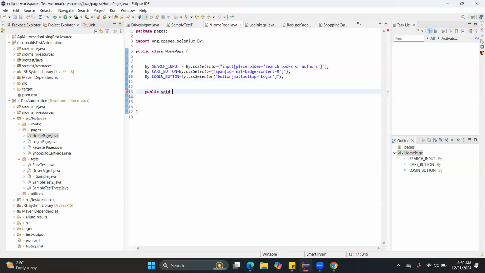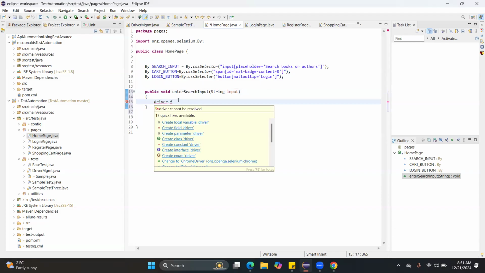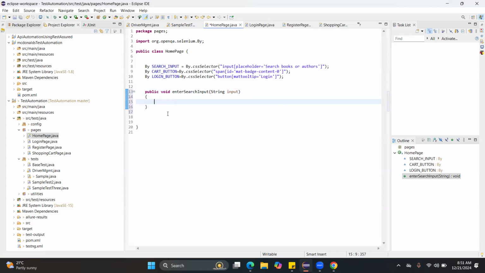Public void enterSearchInput, so that whoever wants to deal with this search input doesn't need to call these variables and all. They will simply call this method and use it. String input, let's say searchInput. Any variable name you can write here. Now I will say driver dot. See, we are not getting the driver here, right? For this, we have to do some activity that I will explain. Let's create our functionalities.